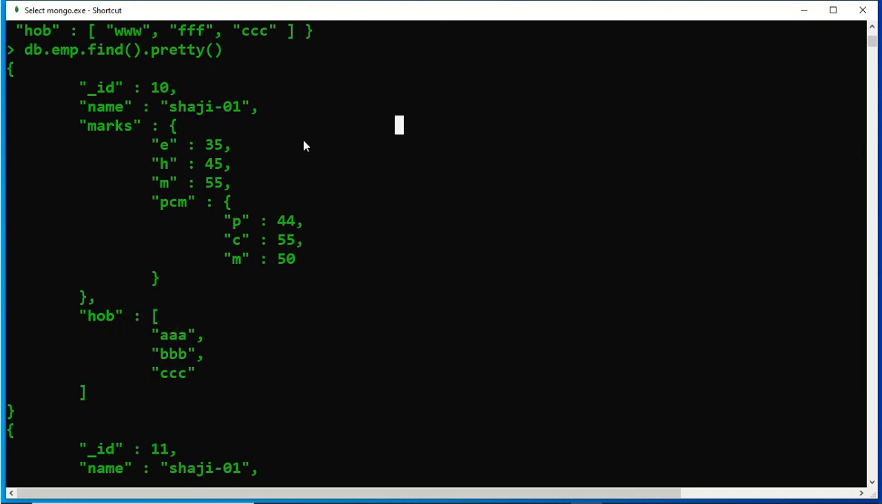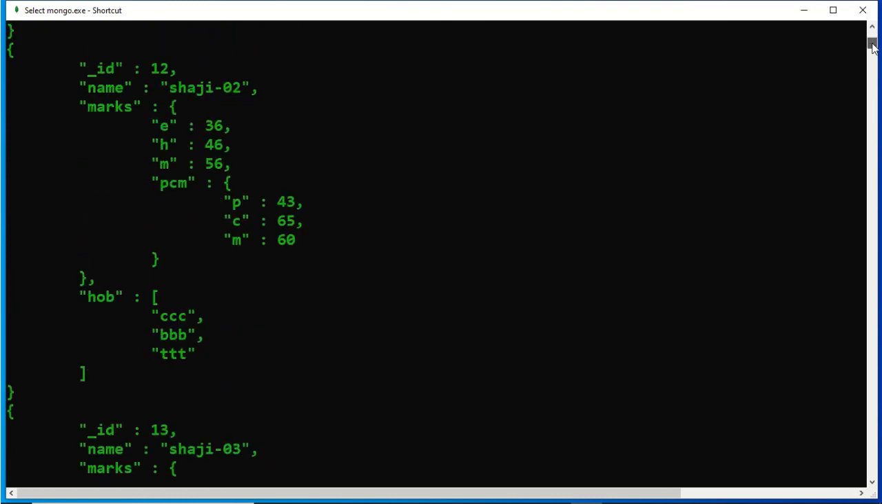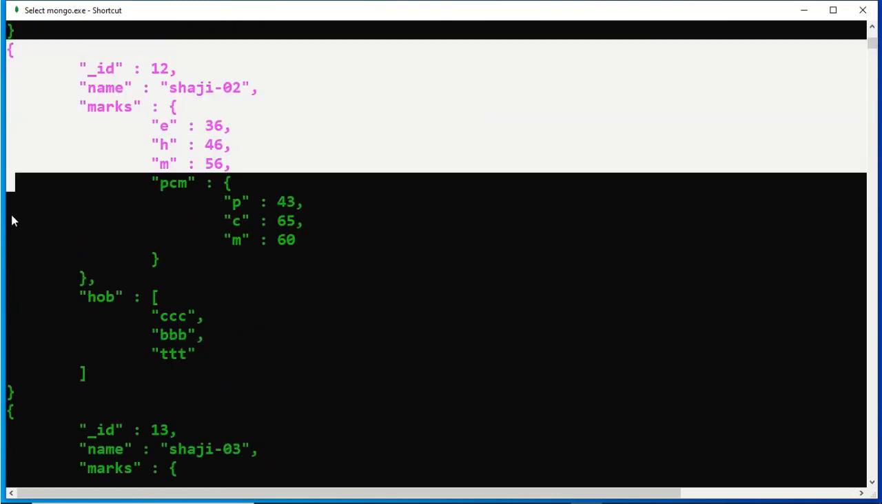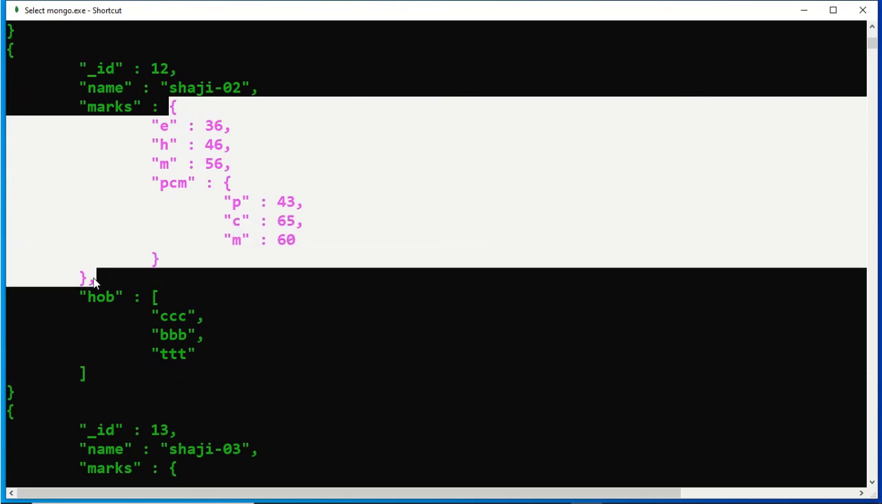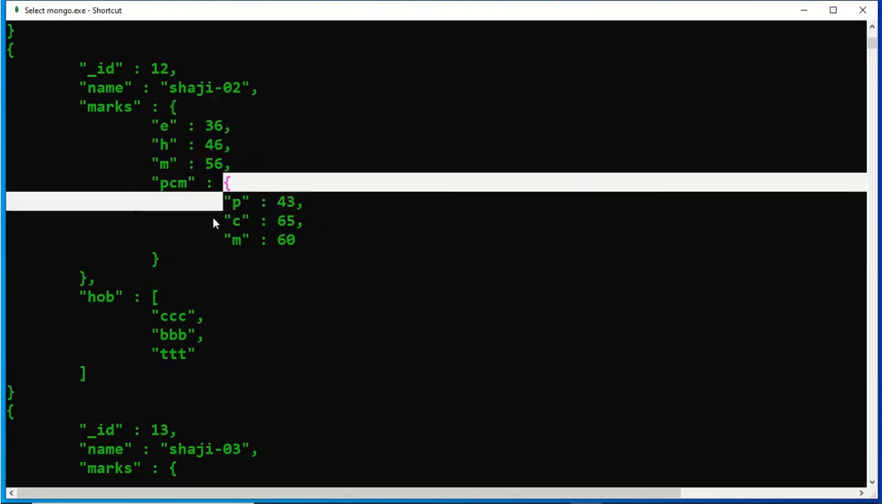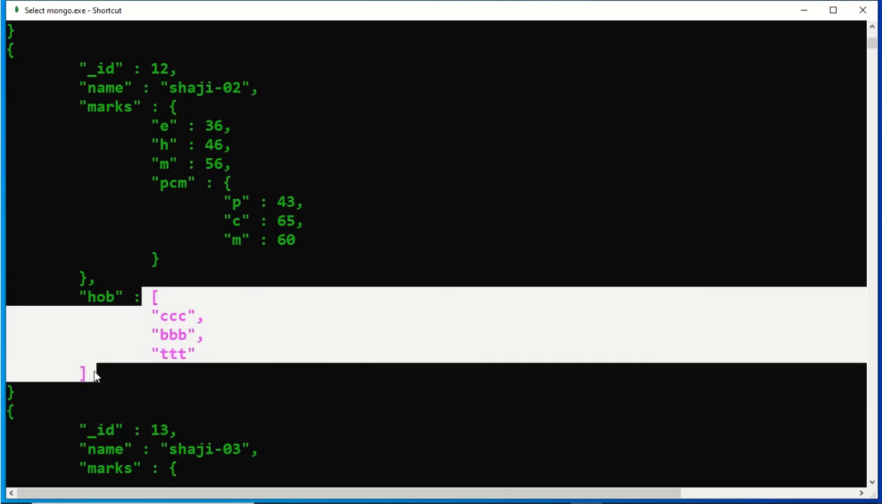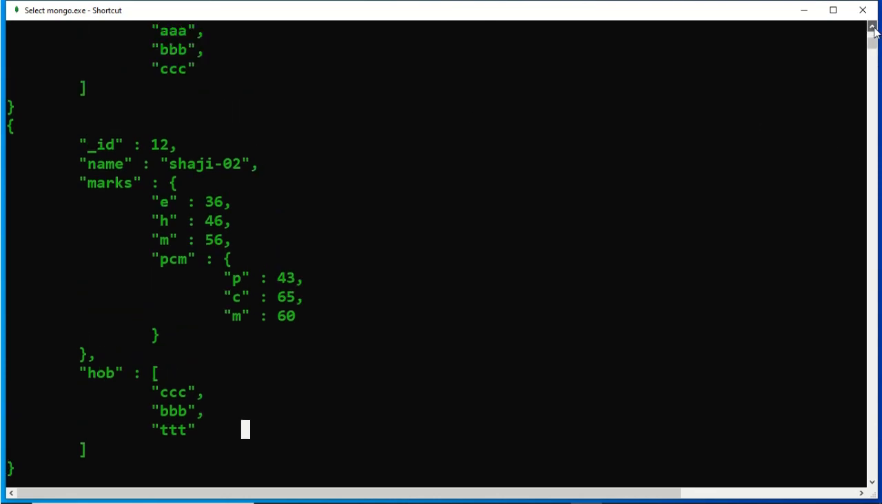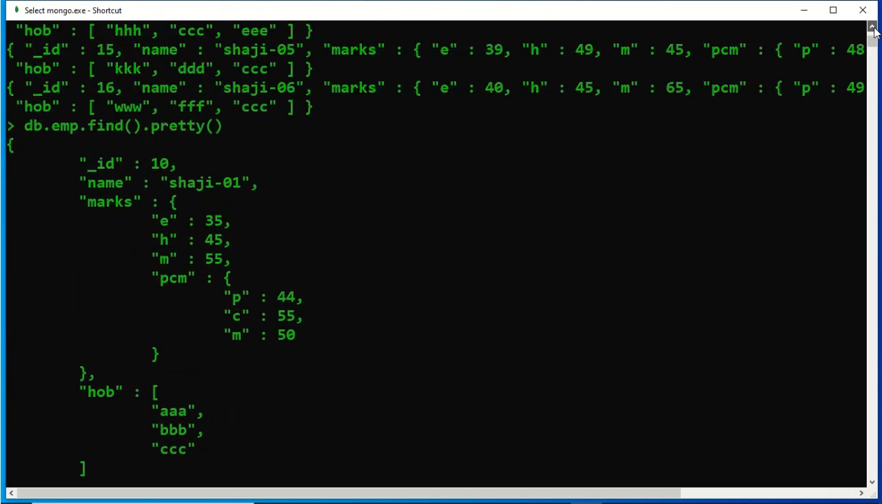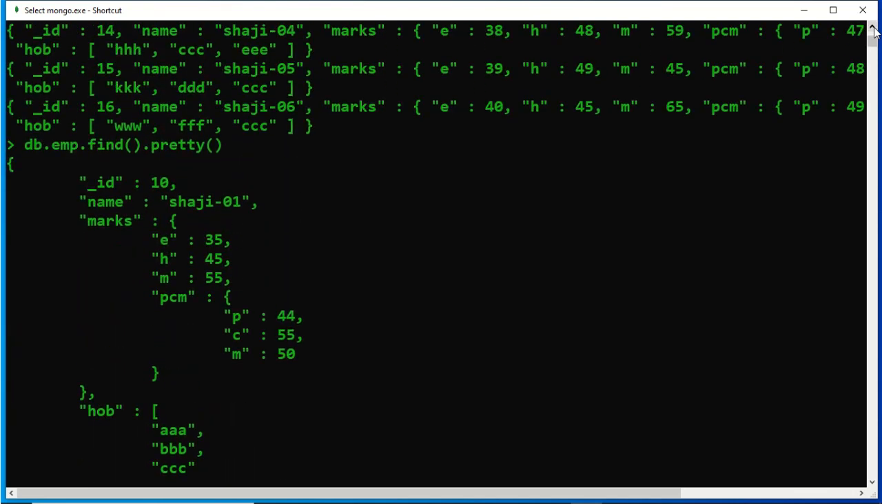Similarly if you go down, from here to here is another document. In this document, for marks we have another document from here to here, then from here to here, and hobbies from here to here. So it shows you very neatly, you can view it properly. That's called pretty. So we understood how to insert records using the insert command. Insert will take any one particular format, either insert one or insert many.